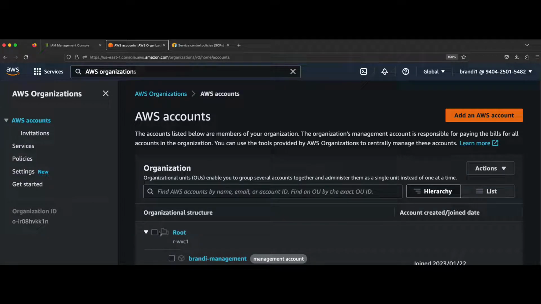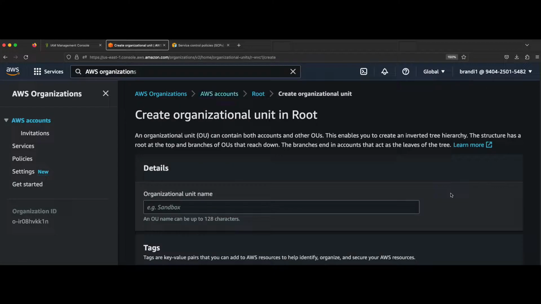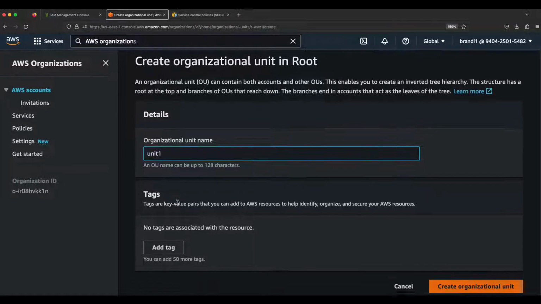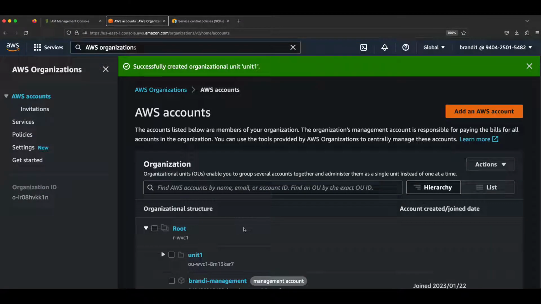I'm going to click on the root, because I'm going to add a unit to the root. So go to Actions and Create new. Once I click on Create new, it ends up at the place where you can add an organization unit. As you can see, this is organization unit one, and that's all. Just click on Create organization unit. As you can see, it got created under root.